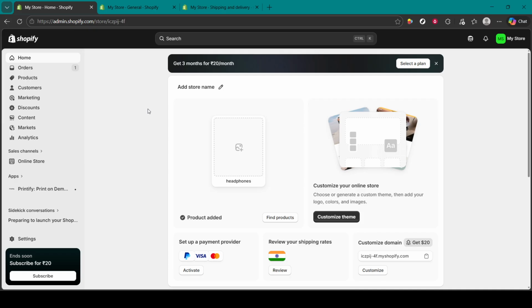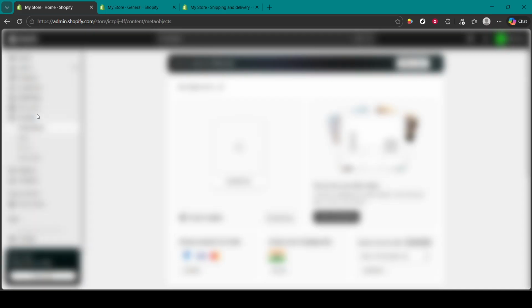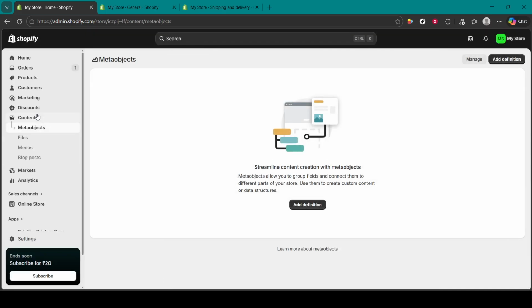First, sign in to your Shopify Admin. You'll land on your main dashboard. On the left-hand sidebar, look for Content. This is the place where Shopify groups written content like blog posts, pages, and files, so it's the hub for your store's editorial work. Click Content to open it.